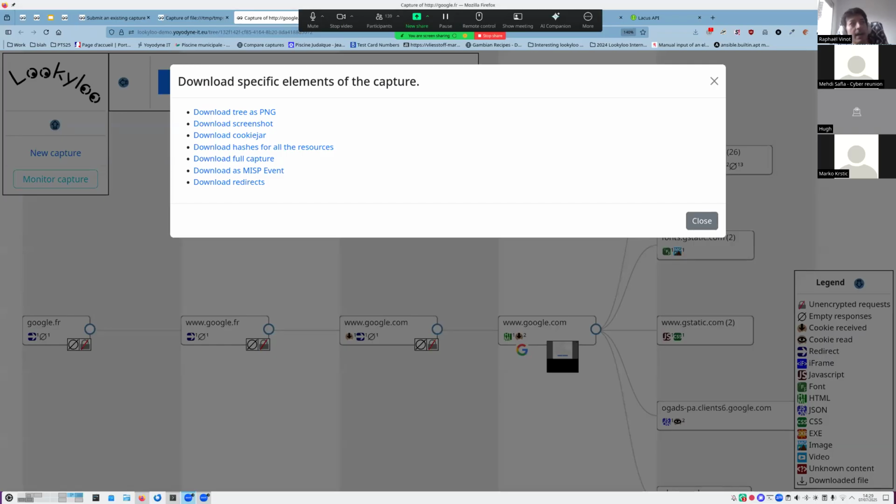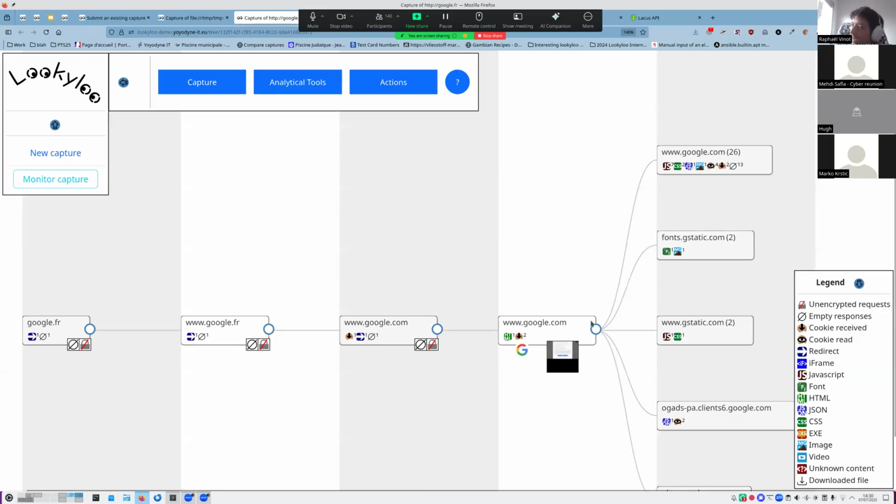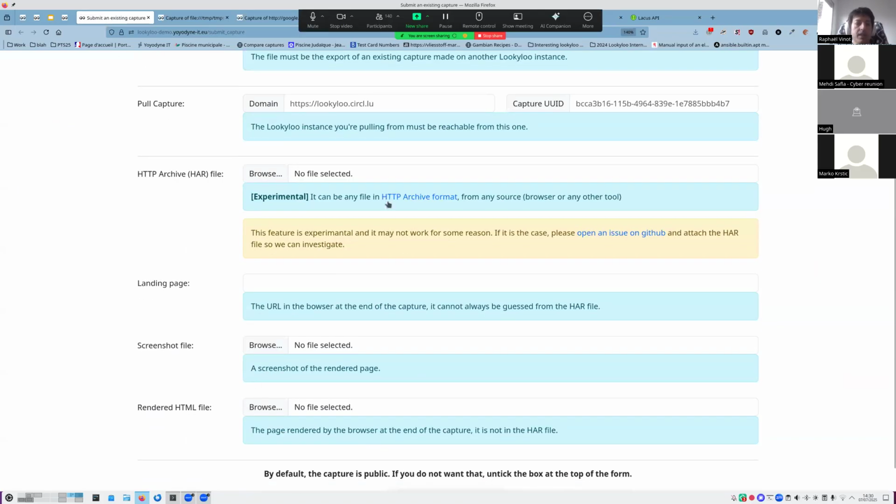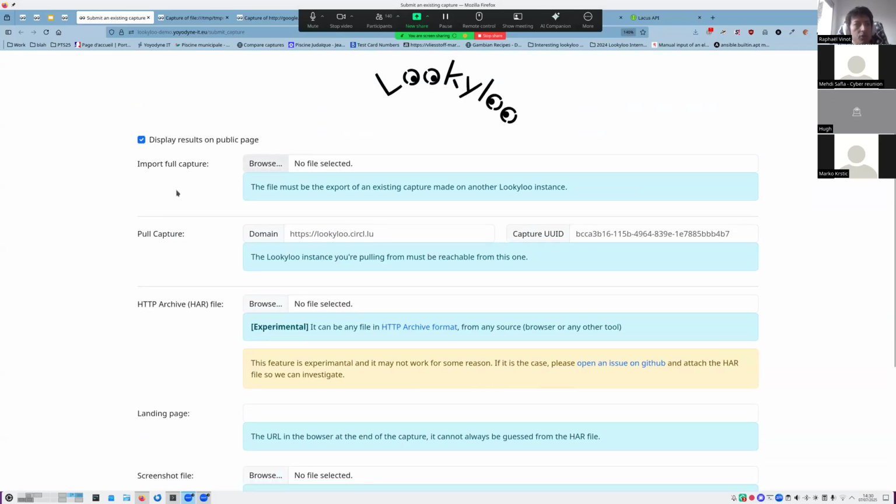It's not necessarily working as well as if you do the capture through Lookyloo, because, as I will explain later, Lookyloo has a bunch of other stuff that happens. And the tree will be of better quality if you do it from Lookyloo directly. You'll have favicons, you'll have a screenshot, a bunch of stuff that you don't necessarily have if you just have the HAR file. And a few other settings you can pass for uploading an existing capture from somewhere else to your instance.